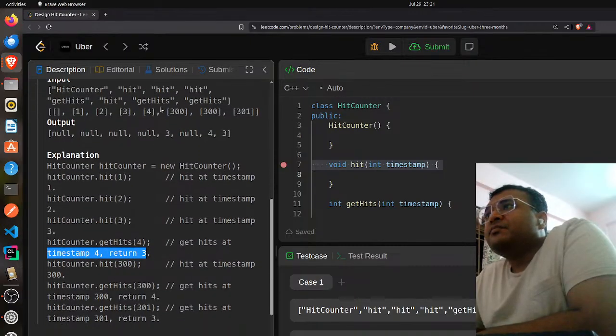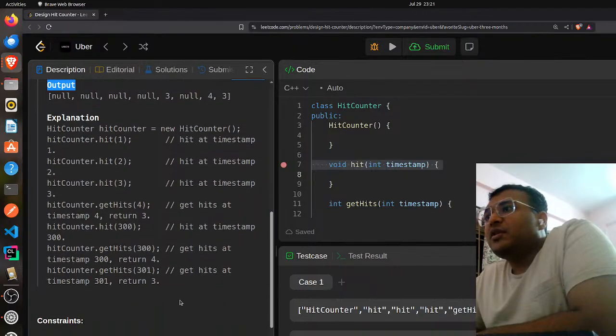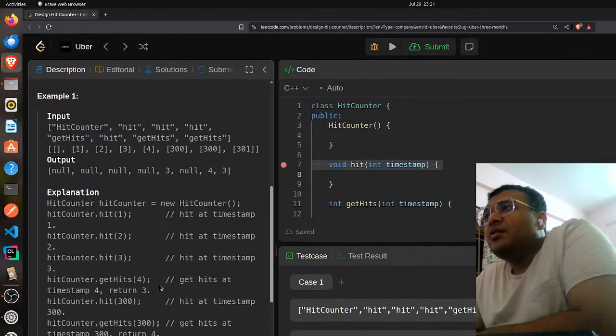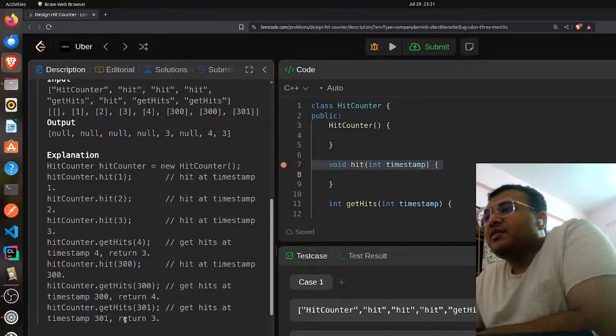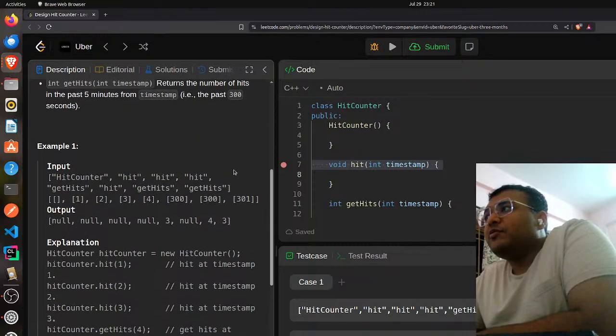Then you hit at timestamp 300. Then get hits at timestamp 300, that means that you will get all 4. Then get hits at timestamp 301, you will get only 1. No, you will get 3, right? Only the timestamp 1 will be excluded.